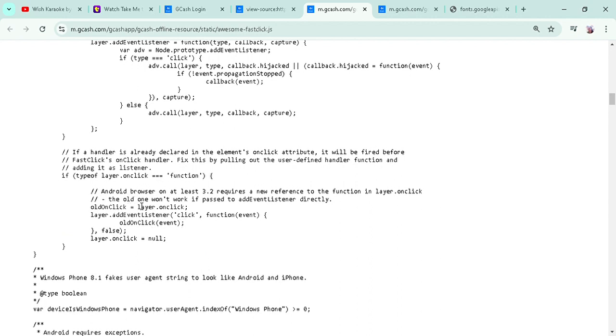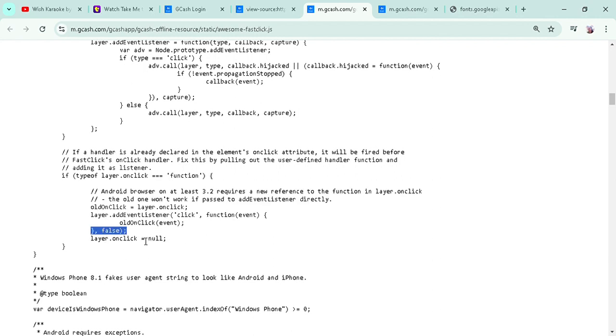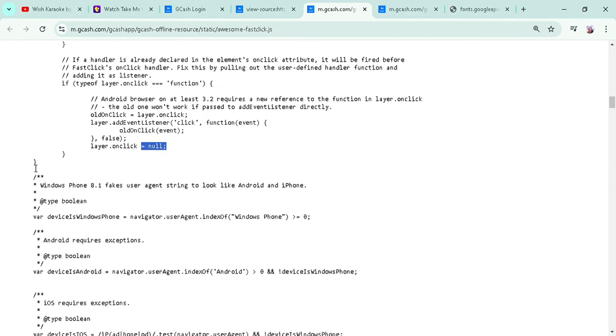If you use the Android browser or not, this strip requires a new reference to the function in layer on click. The old one won't work if passed to an event listener directly. So this one is OOP, meaning object oriented programming languages. They use types of statements. If the false statement, the layer on click is null, meaning 0. The close parenthesis means this is the container of the object.